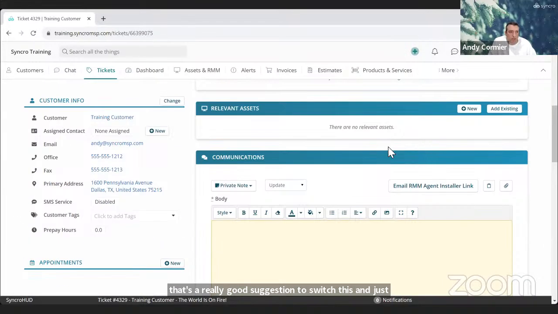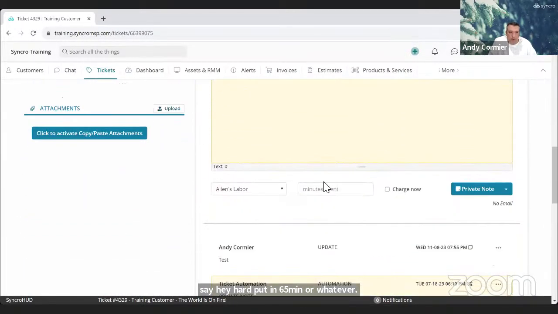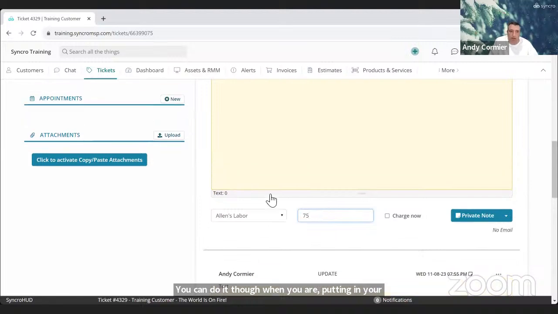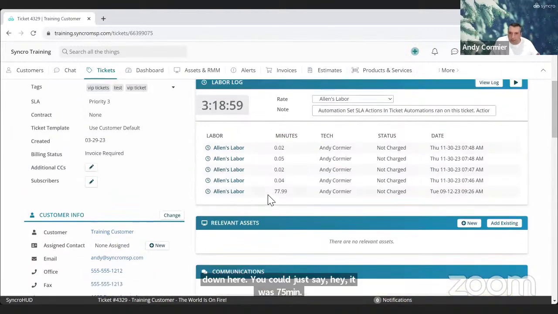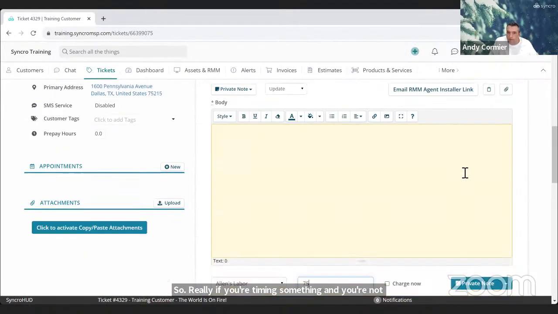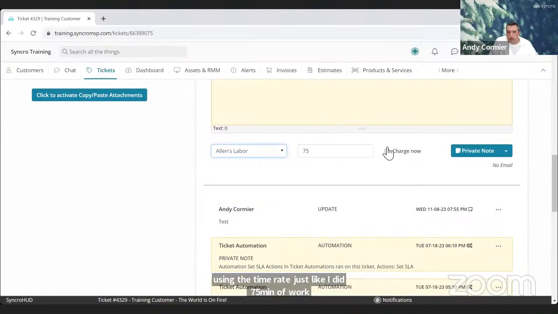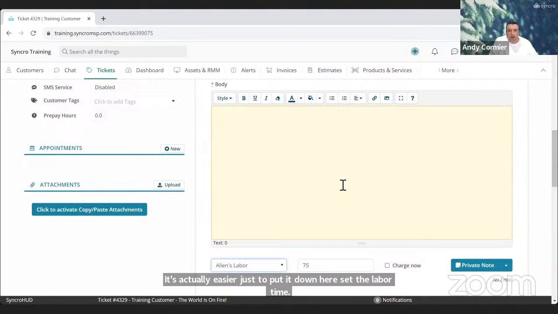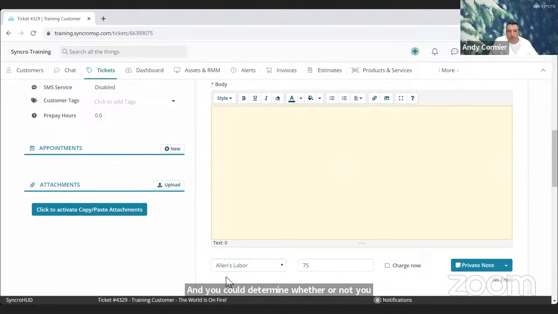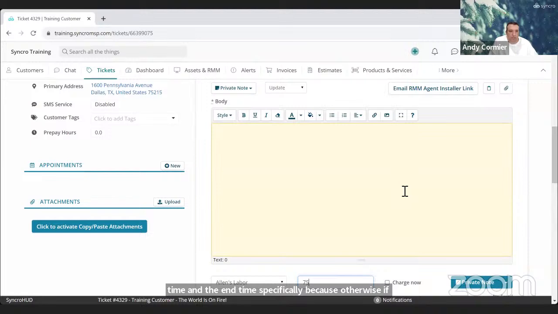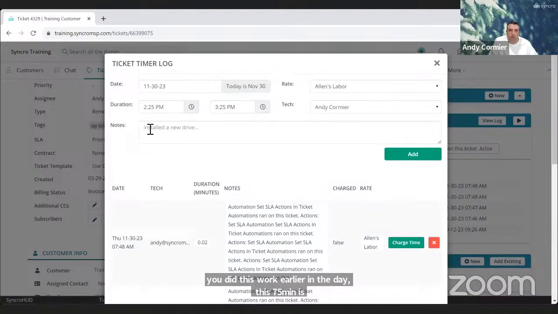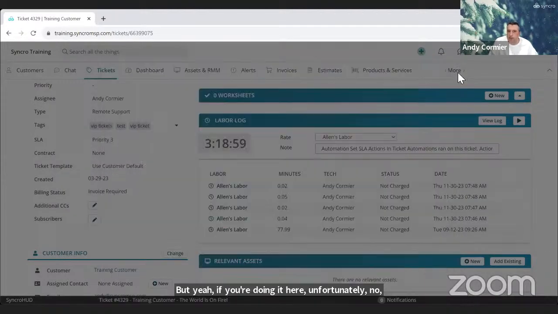You can do it though when you are putting in your time down here. You can just say, hey, it was 75 minutes. So really, if you're timing something and you're not using the timer, just like I did 75 minutes of work, it's actually easier just to put it down here, set the labor type. And you can determine whether or not you want to charge it also same time. But we have had a lot of requests specifically down here for putting in like the start time and the end time specifically, because otherwise, if you did this work earlier in the day, this 75 minutes is going to get logged as the next 75 minutes, which can be confusing to folks. But yeah, if you're doing it here, unfortunately, no, but I will raise that internally. I think that's a good suggestion.